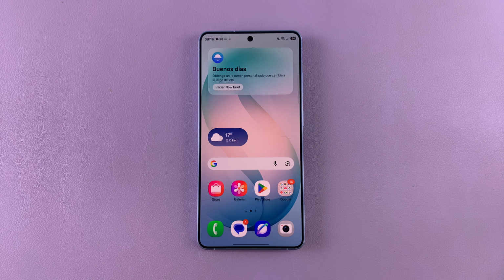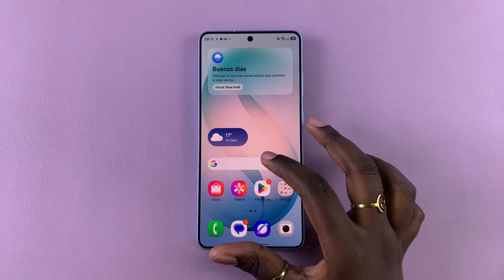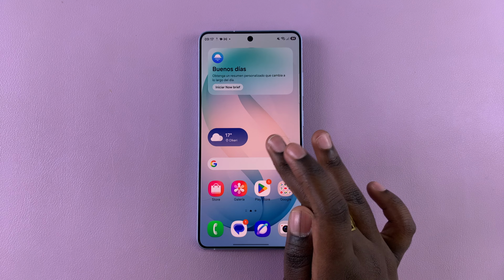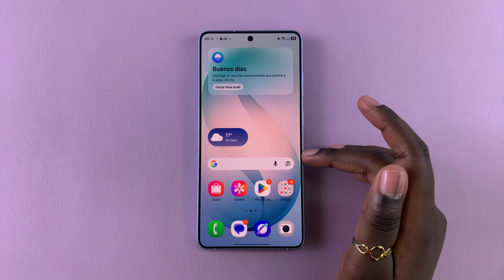To restore the default system language on your Samsung Galaxy S26 is fairly simple. Now, this can be incredibly useful, especially if you don't currently understand the language your device is in.